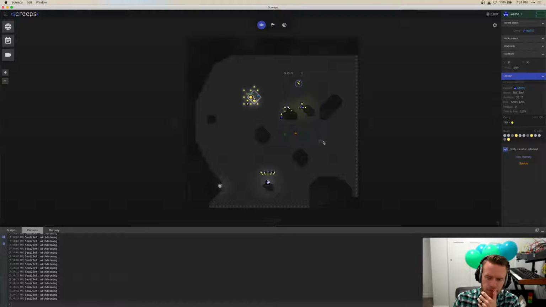Now let's see. What is going to happen after this? Builds that. Now it's getting energy, which is not super efficient. But it'll fill up its energy. Then it should say repairing. Yes, because repairing is higher priority than building. Perfect.